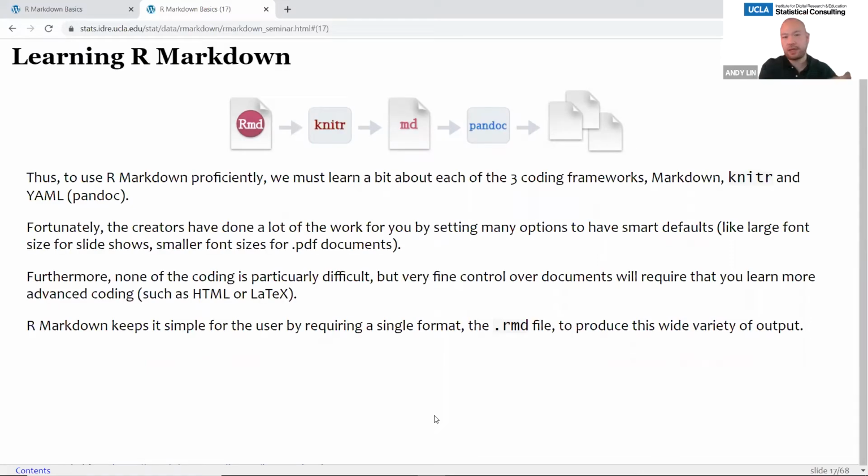Okay, any questions about R Markdown overall before we jump into the individual elements?